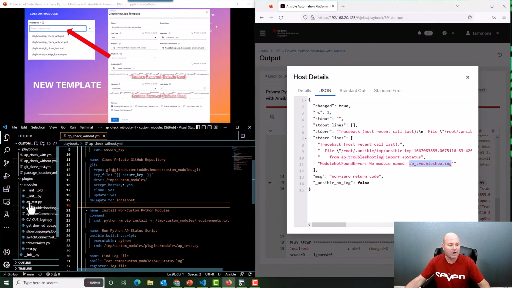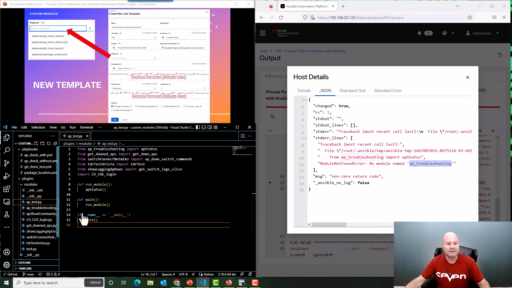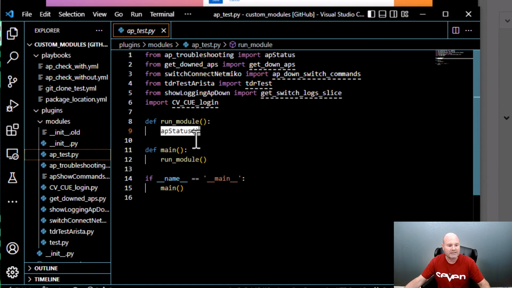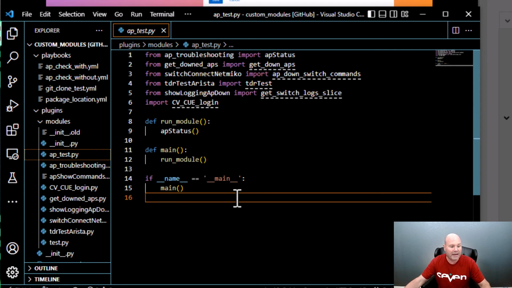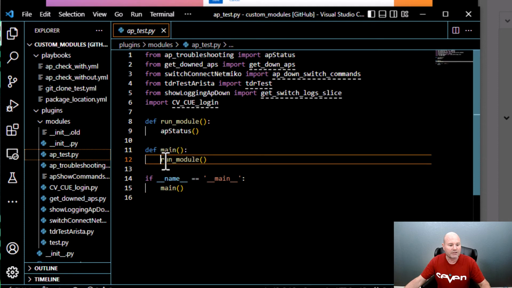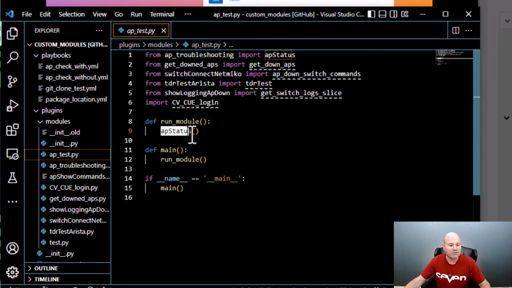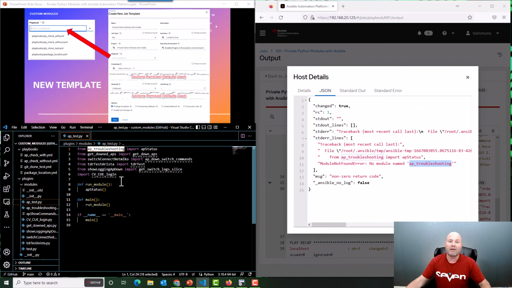If we look over here and I go to AP test, with the AP test, I tell it to run main. So main is going to do this run module. The run module then goes to find AP status. And where's AP status? AP status is in the AP troubleshooting module, and there's my error, right? It came up and said that module is not installed. So I now know I didn't get through 3 lines of code before I hit that error.